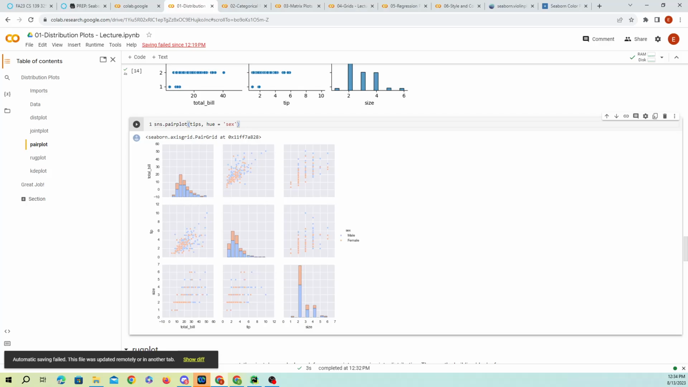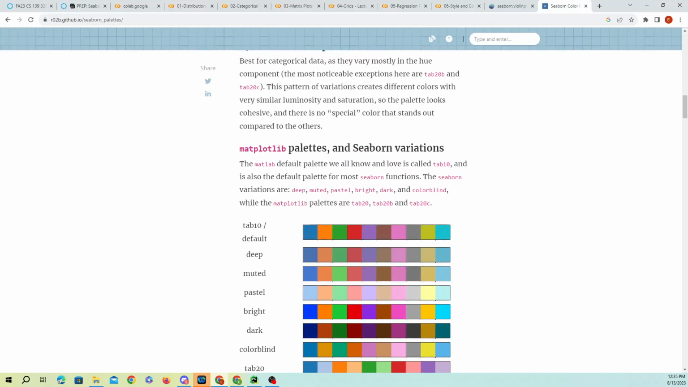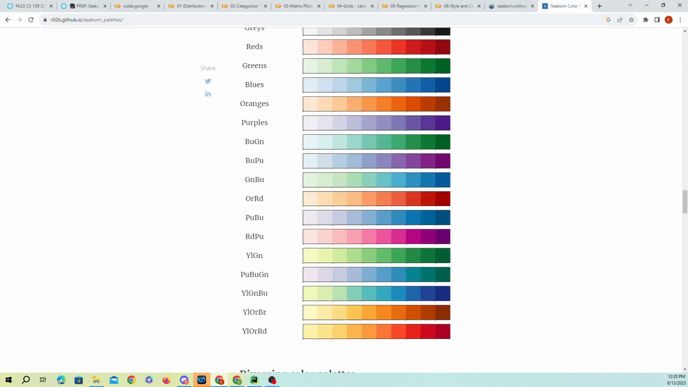Here, there are different palettes that you can see. If you look at Seaborn palettes, you can see the different colors you can use. So you don't have to memorize them. You can just Google them.